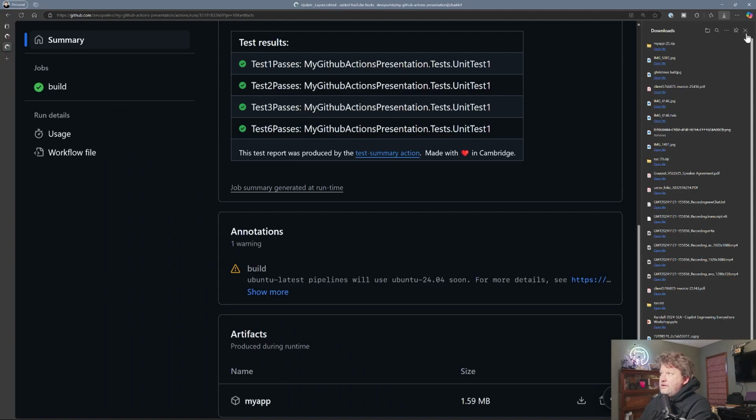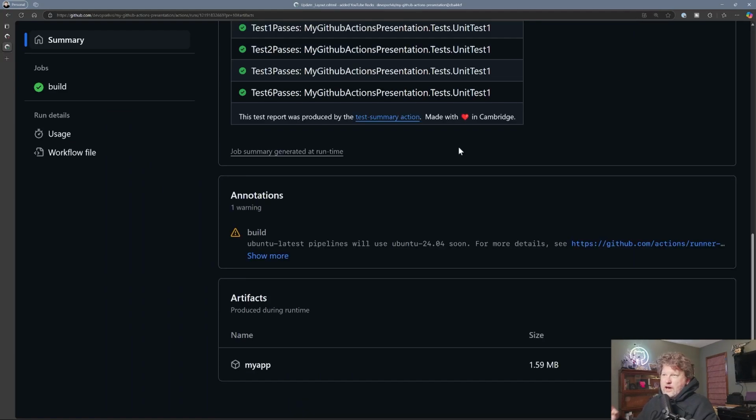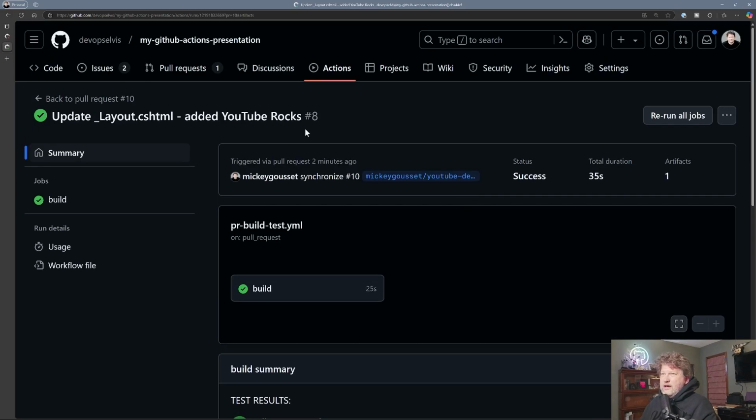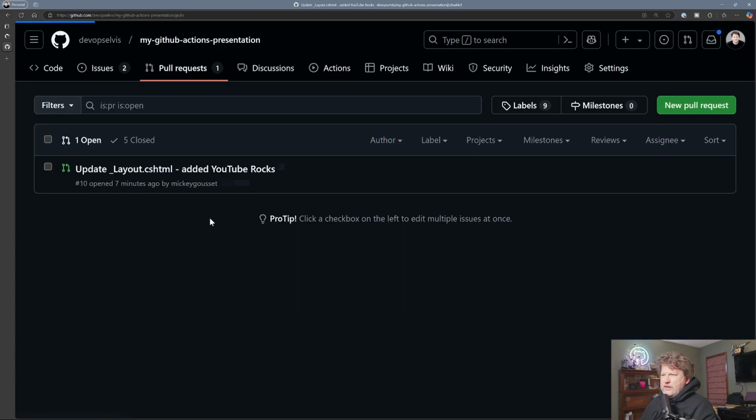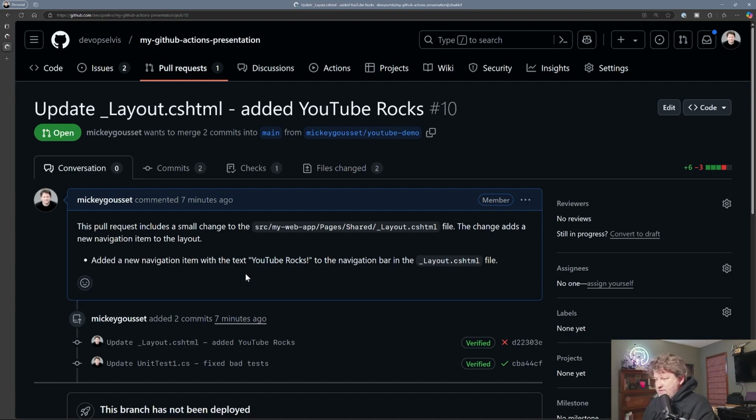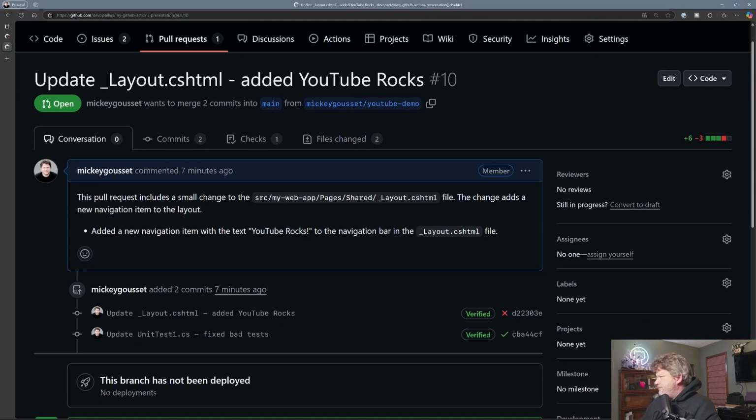All right. And there you have it. At this point, we have a pull request that has the workflow that has passed. So if we go back to our pull request, we could merge this and go to the next step in our process. But we're going to stop here.